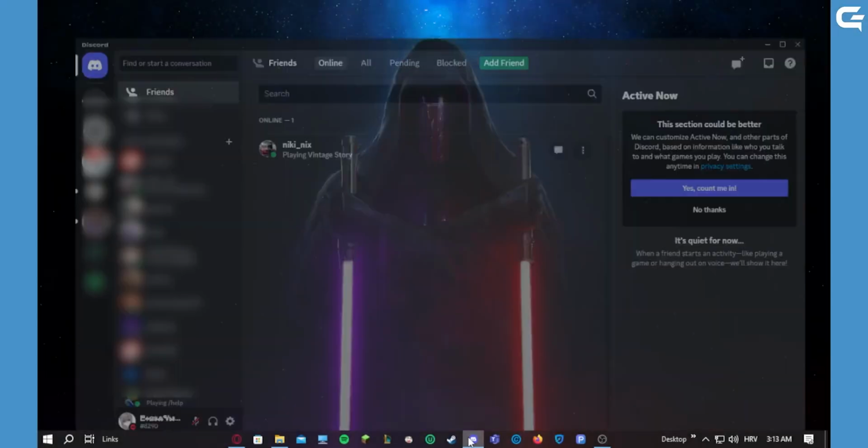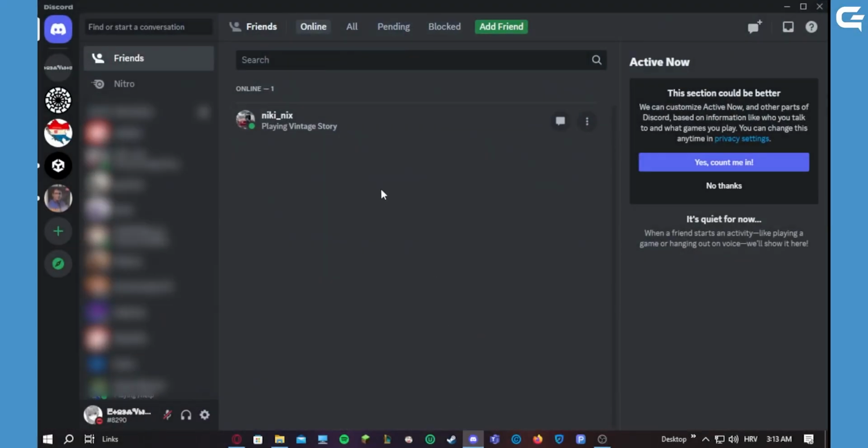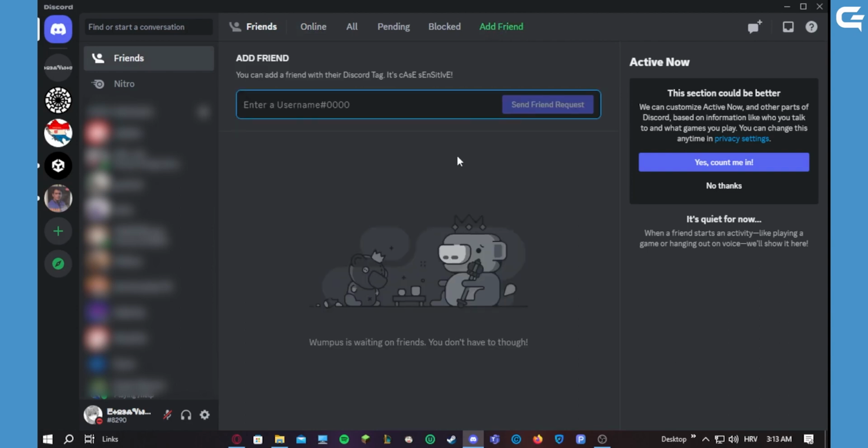So let's get started. First of all, what you want to do is go to direct messages and to friends. After you have done that, you probably want to go to add friend. Now if you're on mobile, everything here is pretty much the same, but the only different thing is you can scan a QR code from your friend, and that's pretty much just an easier option.